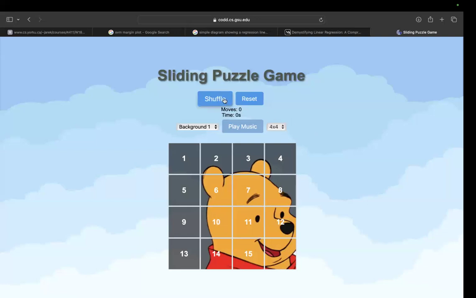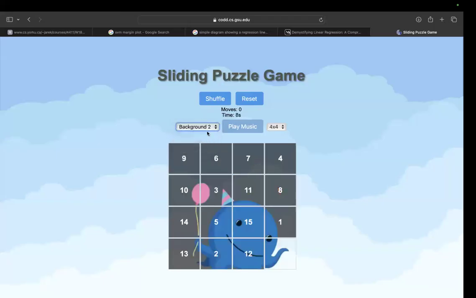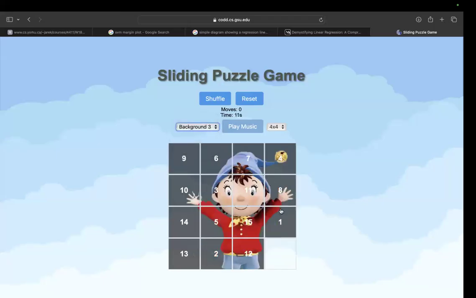So let's quickly shuffle it. Now we are looking at the 4 by 4 grid. As you can see, the numbers got shuffled, and you can select the background as well. Here, this is Oswald and this is Noddy. So you can shuffle again, and once we start playing the game, we can see that one is here. You can start by moving this way. One needs to be at the first place, so you have to find a way to move one here.